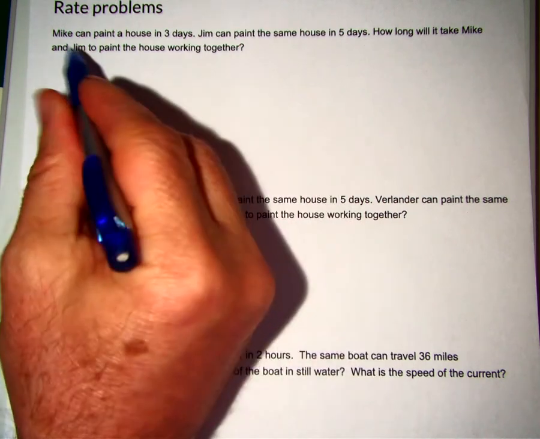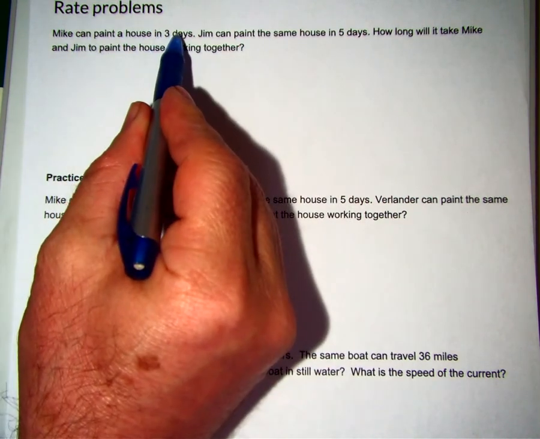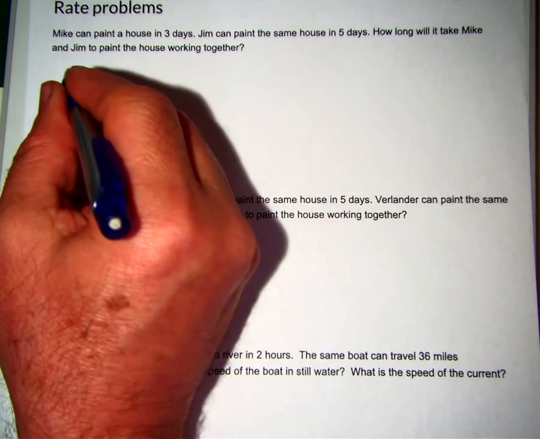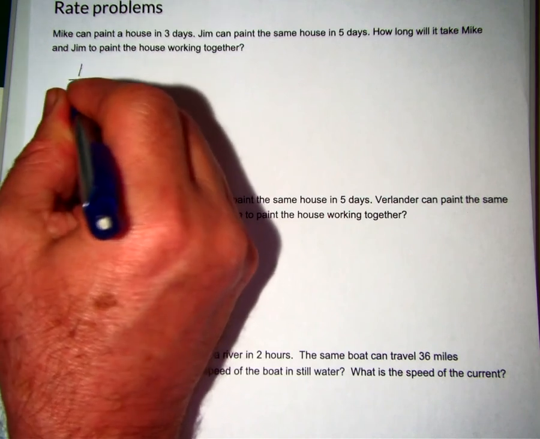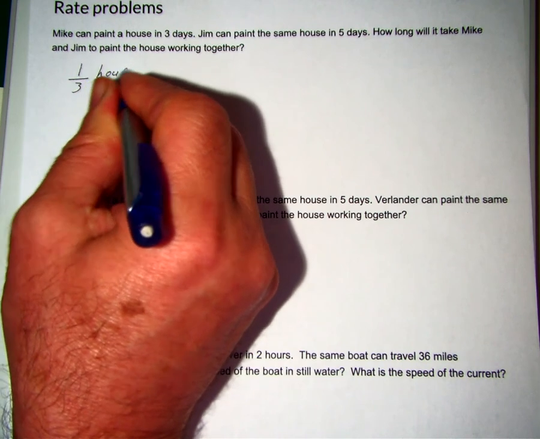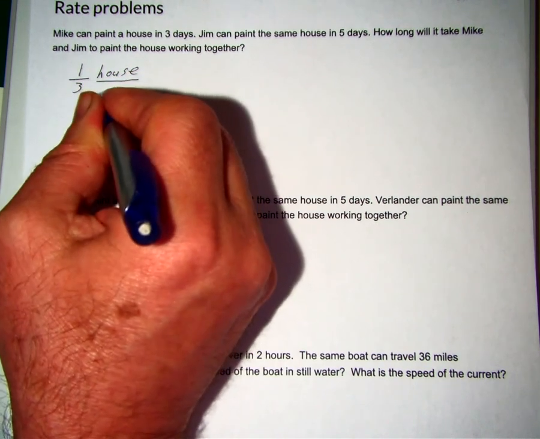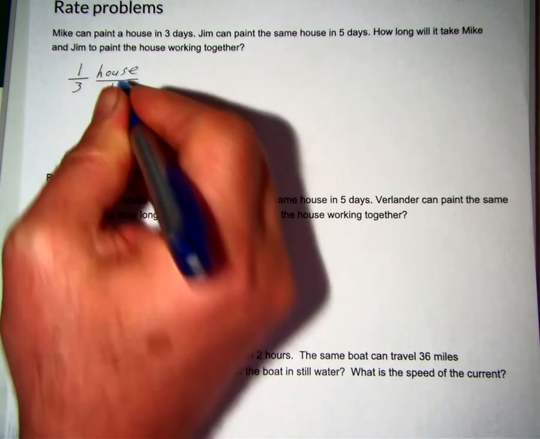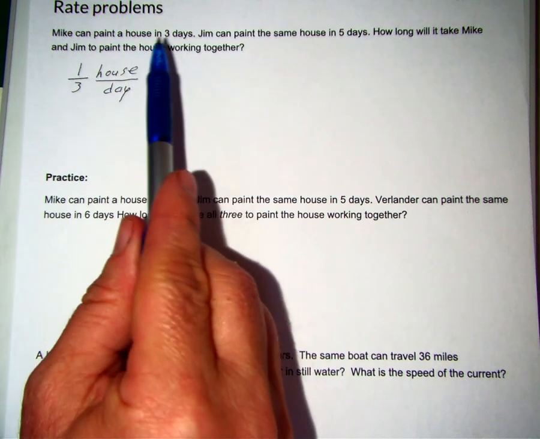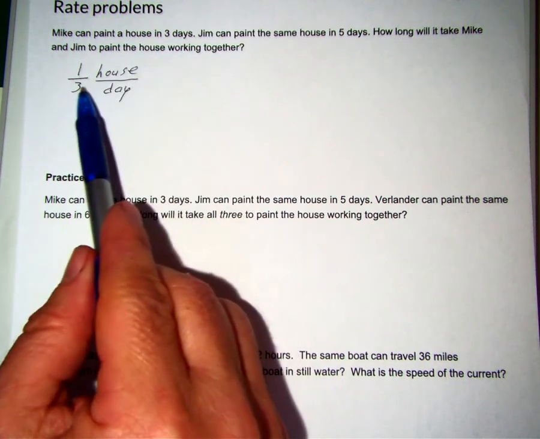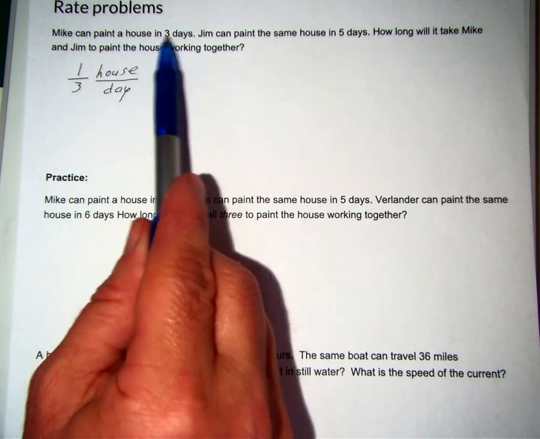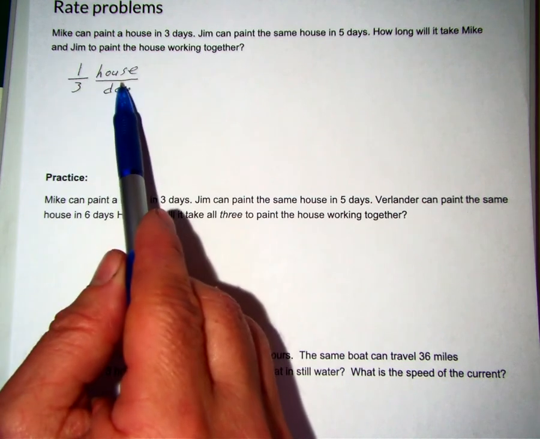So this statement right here says Mike can paint a house in 3 days. That's the same thing as saying that Mike can paint 1/3 of a house in a day. Now, you may already see why this is useful, but that's a way to break it down mathematically. If he can paint an entire house in 3 days, he can paint 1/3 of that house in a single day.